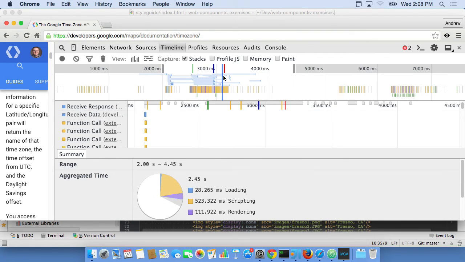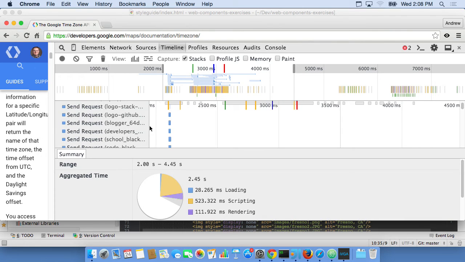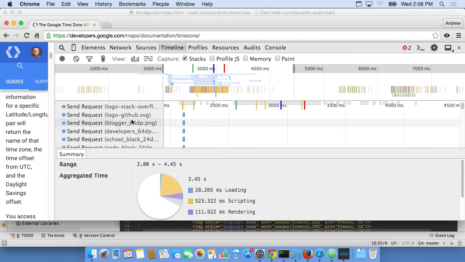Select all this again. There we go. The range wasn't updating for some reason, but now it is. It's saying 2 seconds to 4.45 seconds, a total of 2.45 seconds. So that's the period I selected. Function calls are this yellow-orange. Loading is any network request, and I have send request. This looks like a whole bunch of images: logo.github.svg, this blogger PNG. We also have some JavaScript files, conversion.js, and these are all being downloaded.